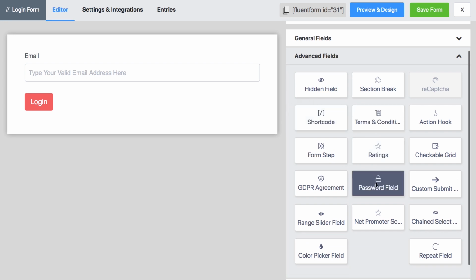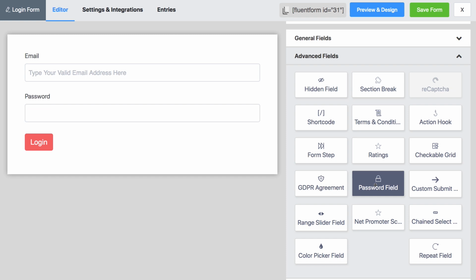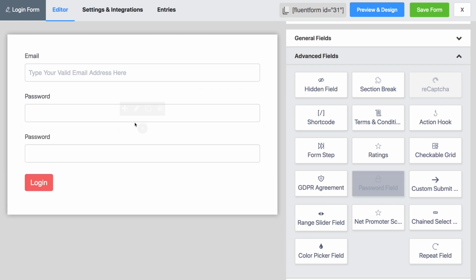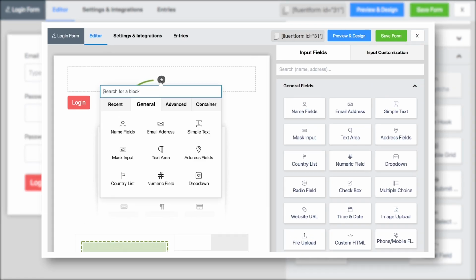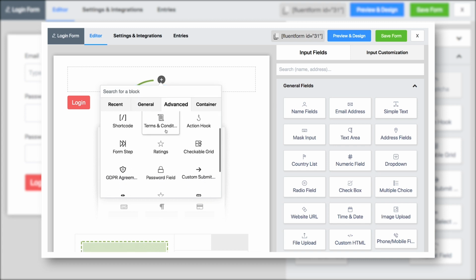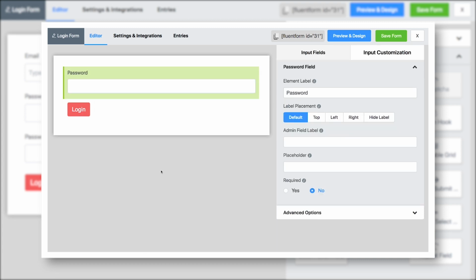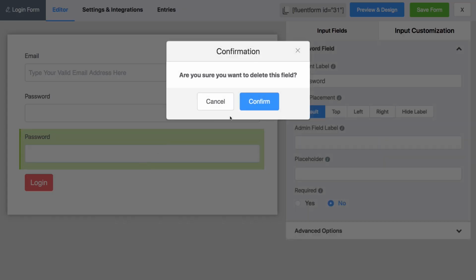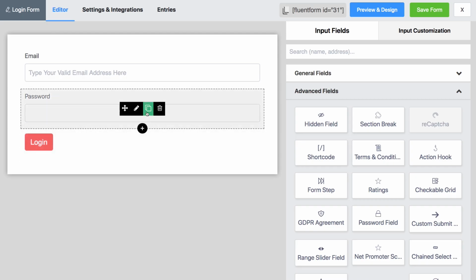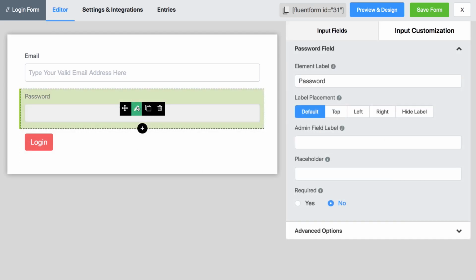Scroll down to Password Field and click on it. You can also drag and drop it. Or click on the plus icon on your blank form and select Password Field from the Advanced tab of the drop-down menu. Now, hover over the input field and click on the Edit icon.